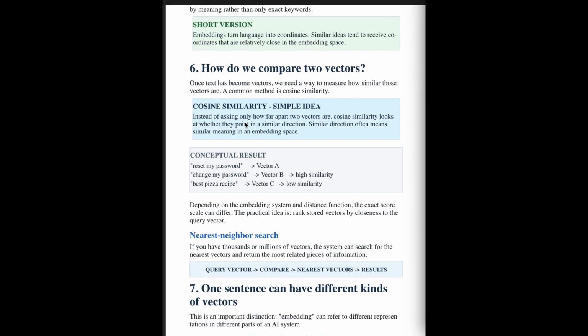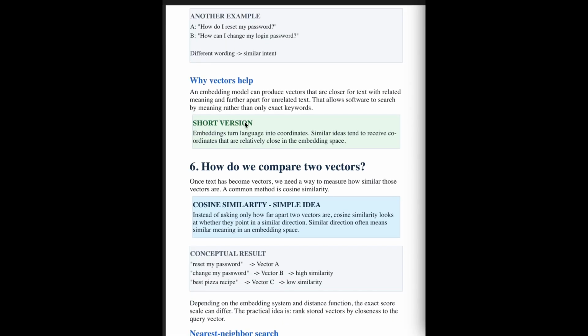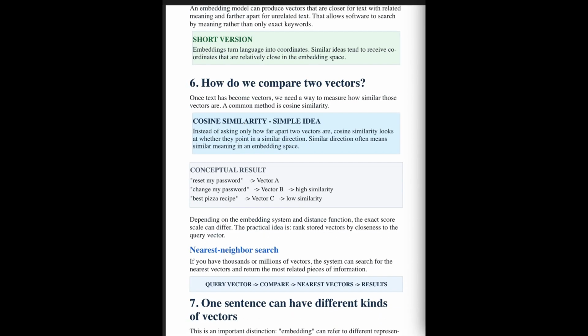For example, if we ask how do I change my password, and then how can I reset my login password, those would probably have high semantic similarity. Here, reset my password is vector A and change my password is vector B. They both have high similarity. But now, if we have, as you can see over here, best pizza recipe, this would have a much lower similarity. This allows us to search based on meaning instead of exact words. So let's go ahead and move on to the next section.